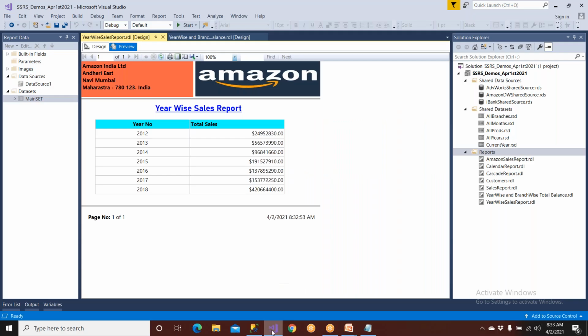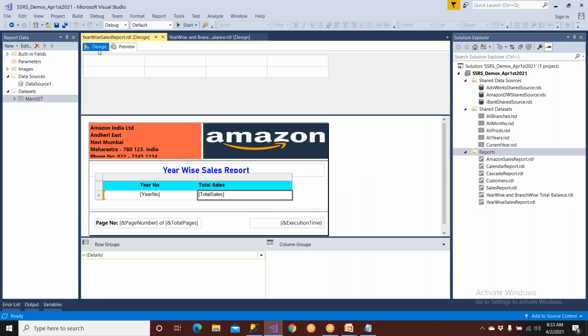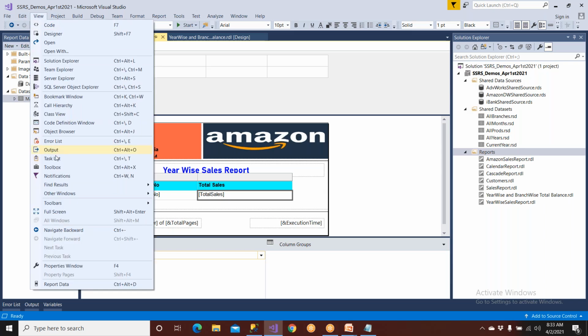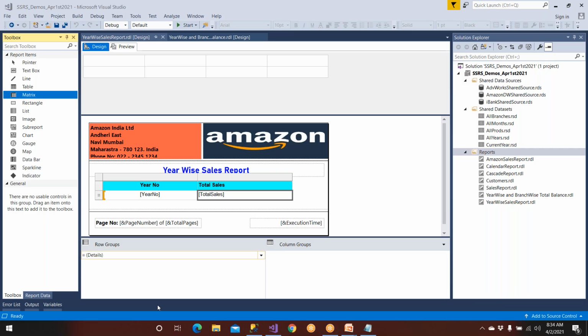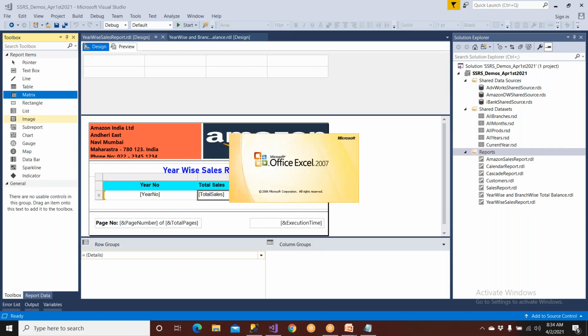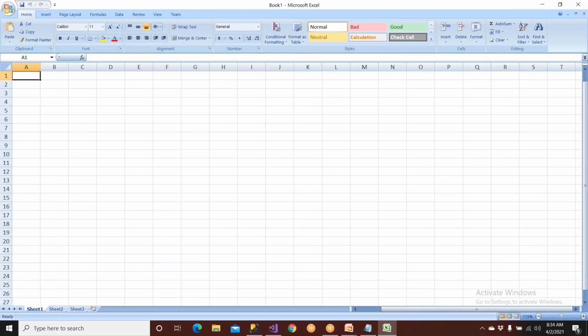Now, I wanted to show you something here before we close. When you go to view toolbox, we know what a table is, right? We know what a line is, what a text box is, and what a table is, and what a matrix is. Okay, let us understand what a matrix is and how we can use it. Let us understand it today, and Monday we'll continue further on the matrix. I wanted to show you what the matrix is. I will give you some data.